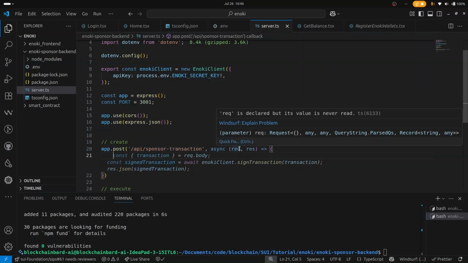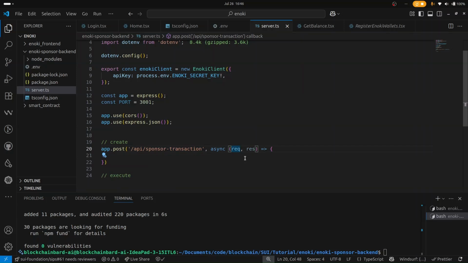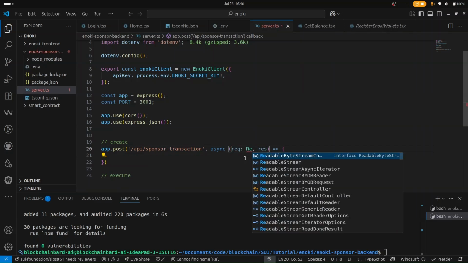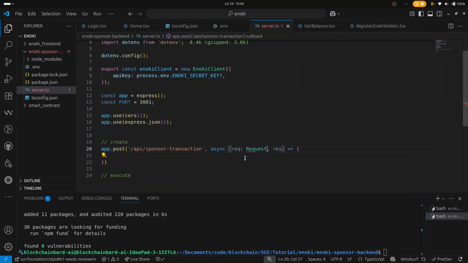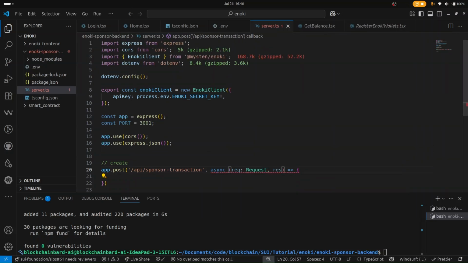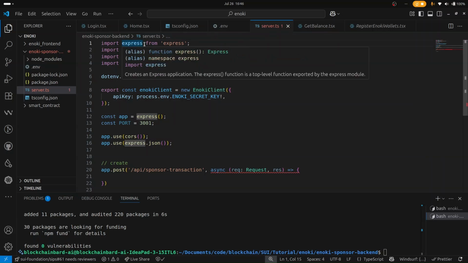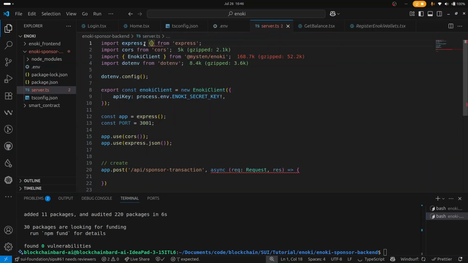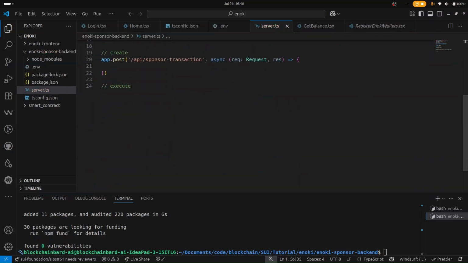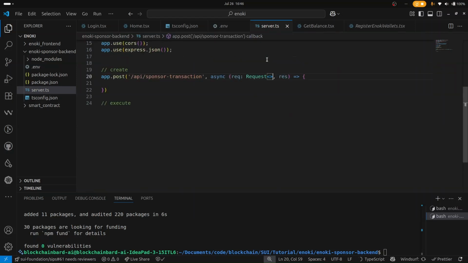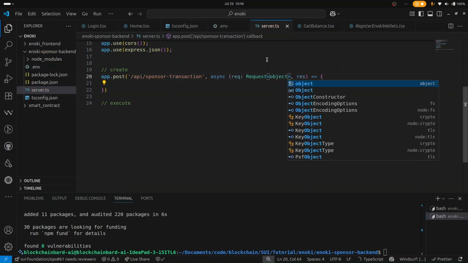For my requests, let me give it the type of requests. I think I have to import request and response from Express. So let me come here and import request and response from Express. And I would come here and say requests.Objects.